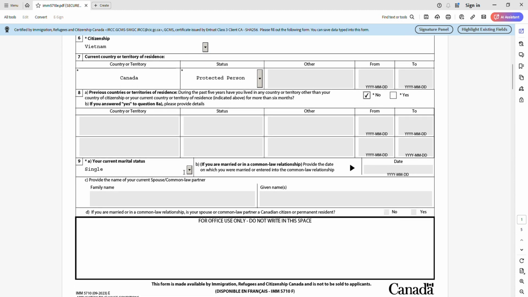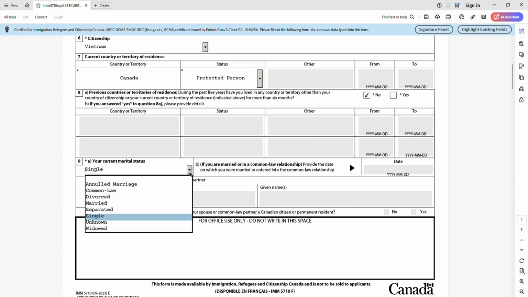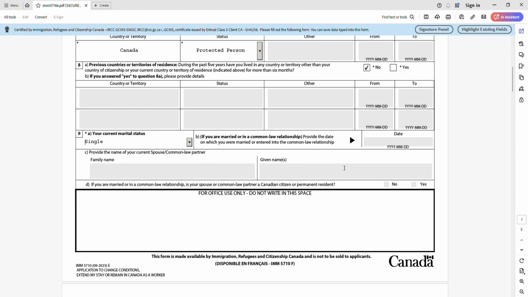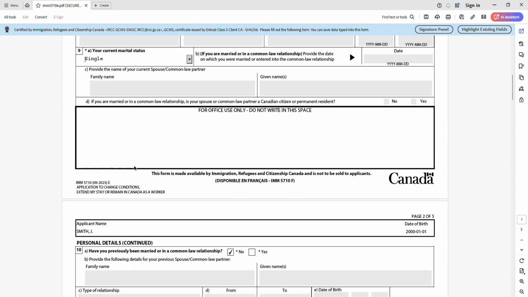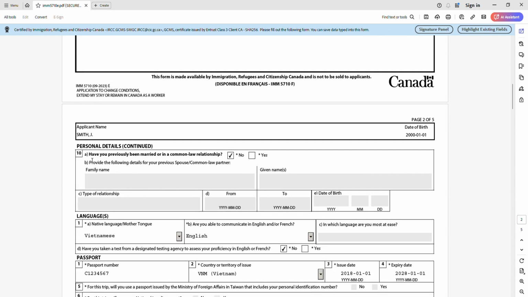And is your marital status single? If you are married, you can select married, divorced, widowed or common law. You have to put it in here. And then number 10 is the question, have you previously been married or in a common law relationship. I select no, or maybe yes. It depends on the situation.